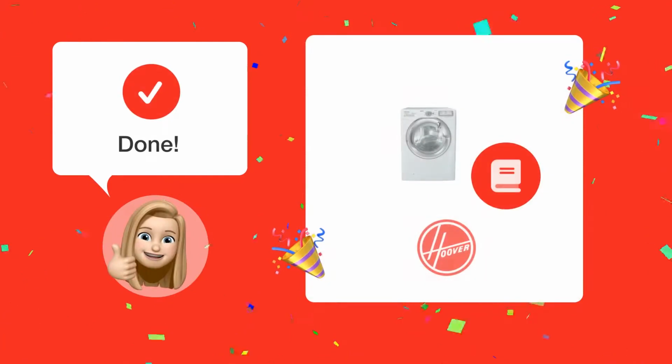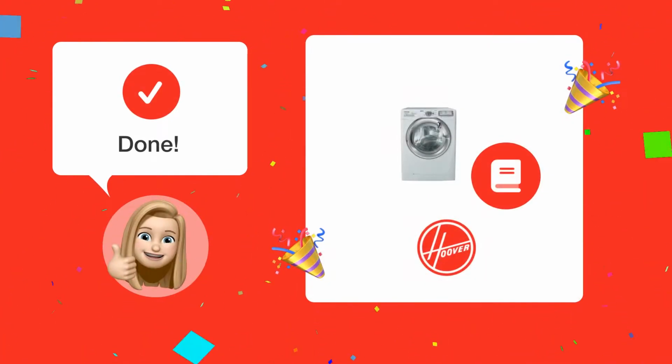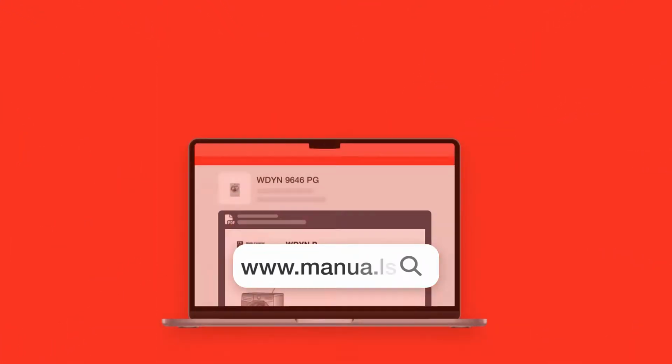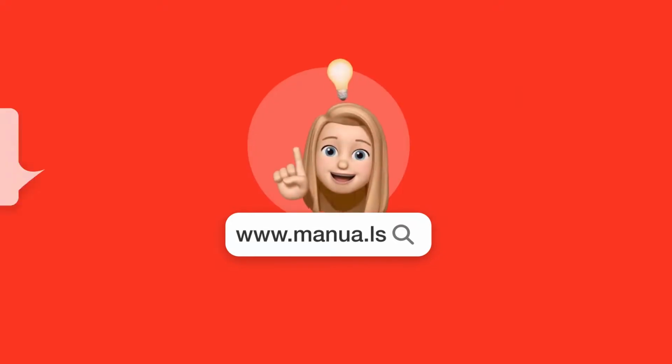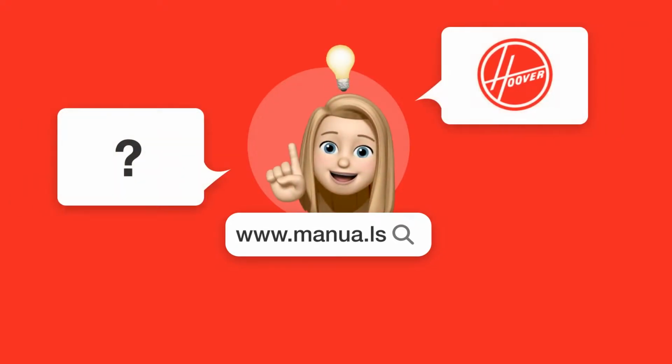If you follow these steps correctly, you will be able to access the Swedish user manual for your Hoover WDYN 9646 PG washing machine. Still need help? Visit our website for the complete manual. There you will also find questions and answers from other Hoover users.